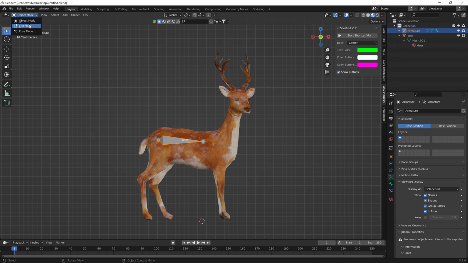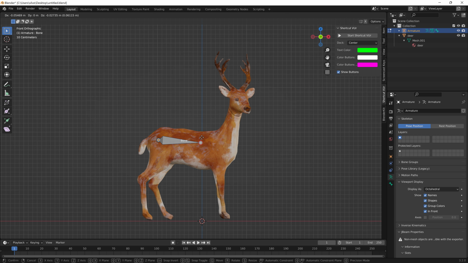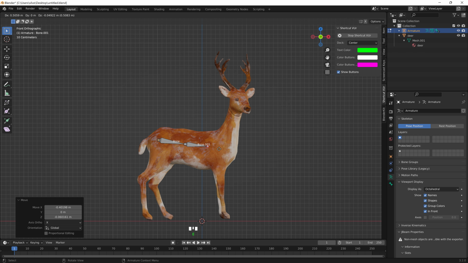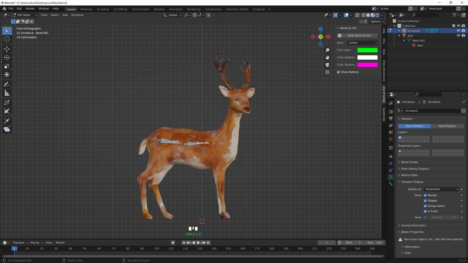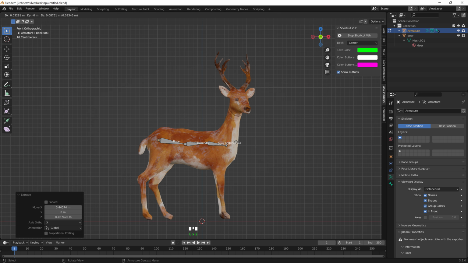And now to make more bones, just go to edit mode. You can use G on the keyboard, and E to make new ones. And if you're in a perfectly side view, as we are, let's go back. It'll only make the bones left to right or up and down. It won't go back in the background or the foreground.